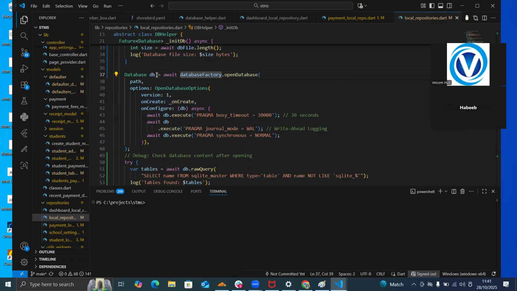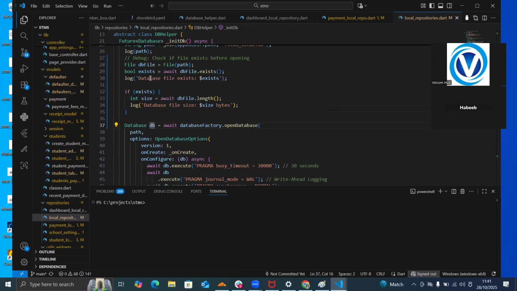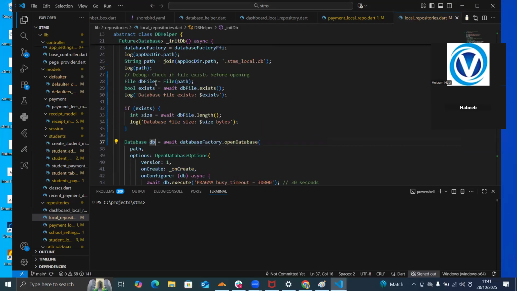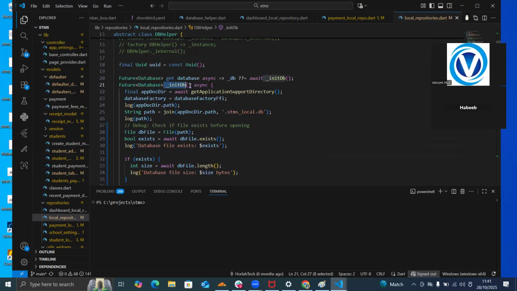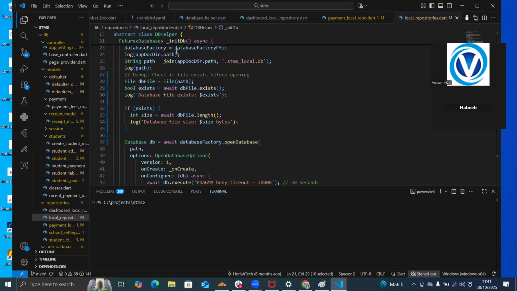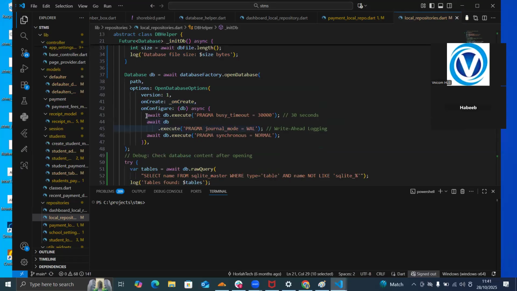So this init path, init DB, this function: every time you run your application, it will first check if this path already exists. If it exists, that means it knows that your database already exists, so it will not execute this on create. But if it couldn't find the path, it will create it again.